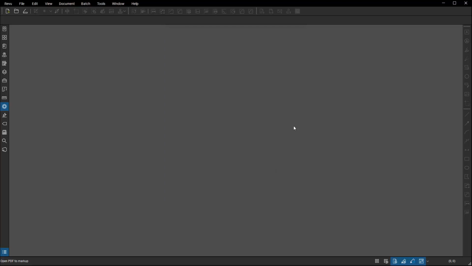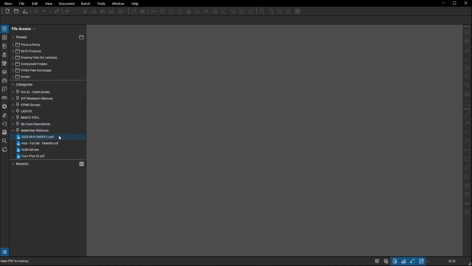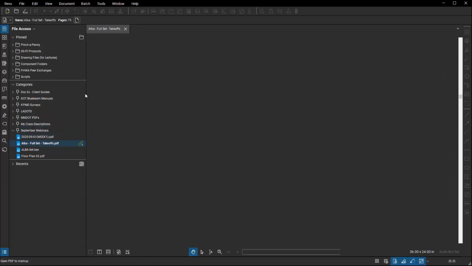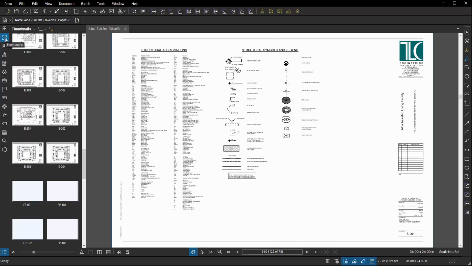The same person asked, if you delete pages from a document, can you recover them? That's a great question. Let me show you that. If I go into that file I had open during the webinar and we look at the thumbnails for that, there's a whole bunch of pages there. I'm going to do a couple of things. I'm going to draw a line and I'm going to place a cloud. And I'm going to draw a highlight.